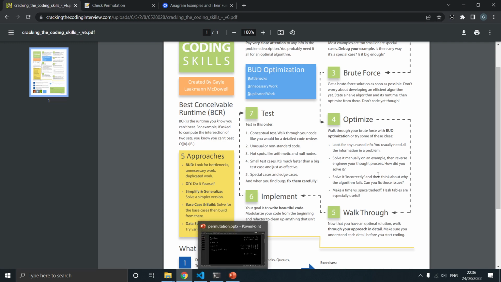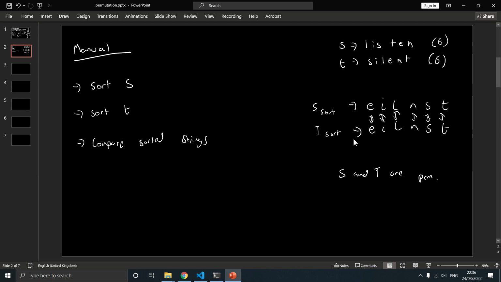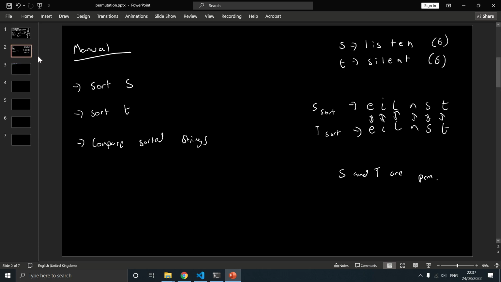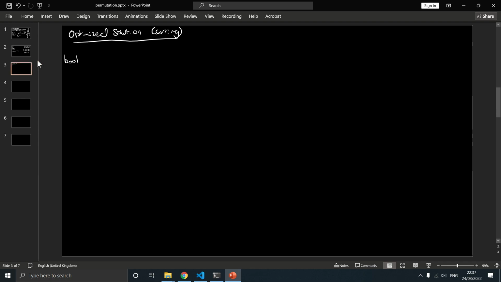So yeah, let's try and do that. And we're going to be doing a time versus space trade-off because we're going to need to use up some space, at least computationally, to be sorting these strings. So this is going to be the more optimized solution, and it's going to involve sorting. So the method's return type will be a Boolean because it's going to return true if string s and t are permutations and false if not. I'm just going to call it checkPermutation based on the name of the problem.